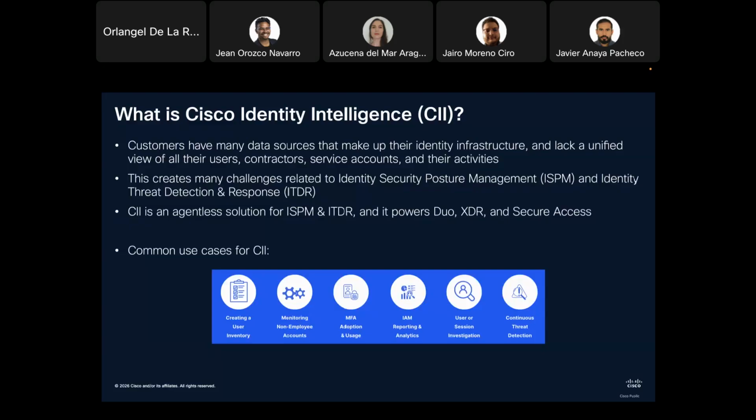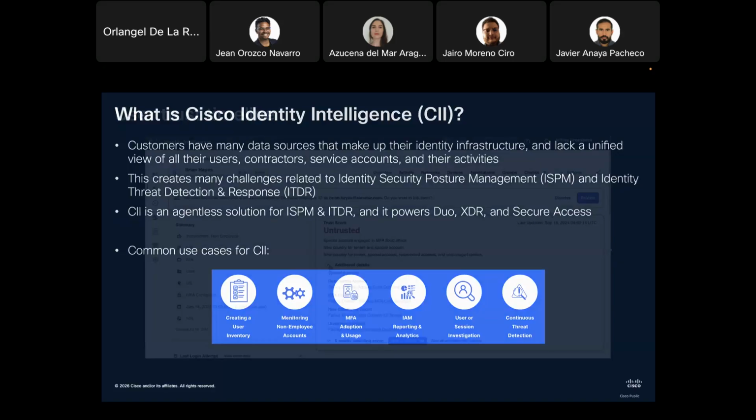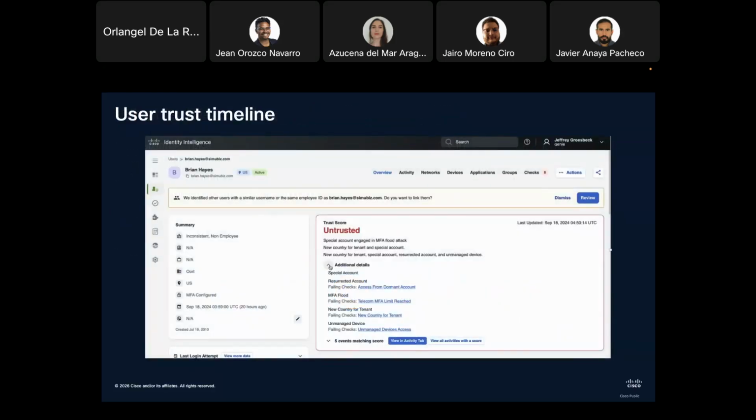Confirm which of those users have properly deployed MFA, which ones are using the right method, that kind of thing. It has capabilities for user or session investigation and continuous threat detection, thanks to some checks that we perform. For example, part of CII is introducing this concept of a trust score. As you can see here, this is a screenshot from Identity Intelligence, and we're looking at a profile of a user.